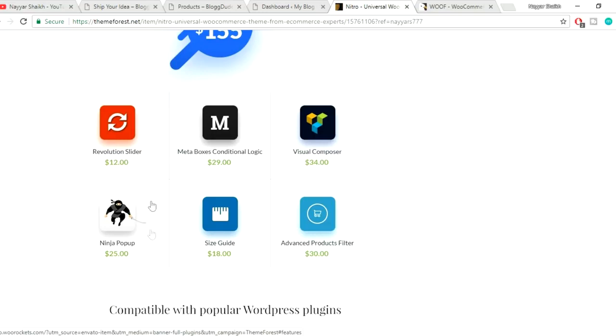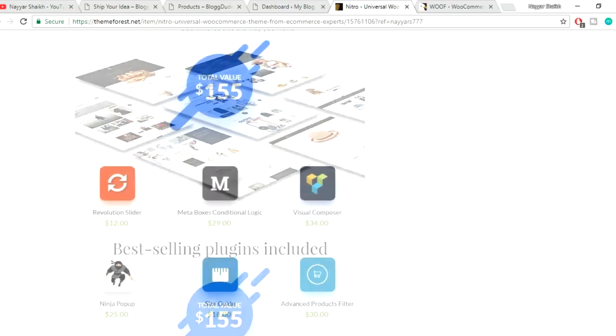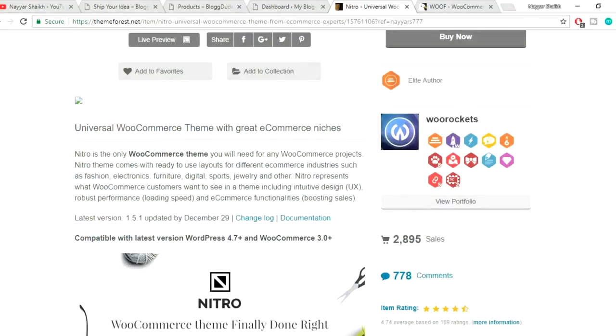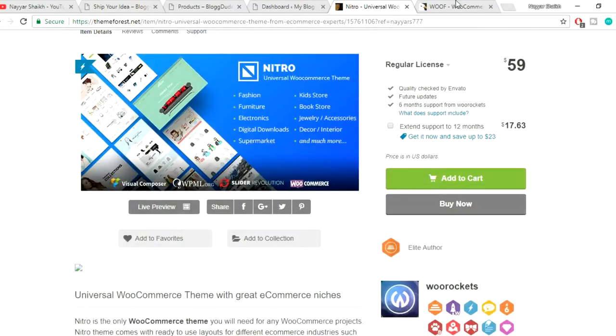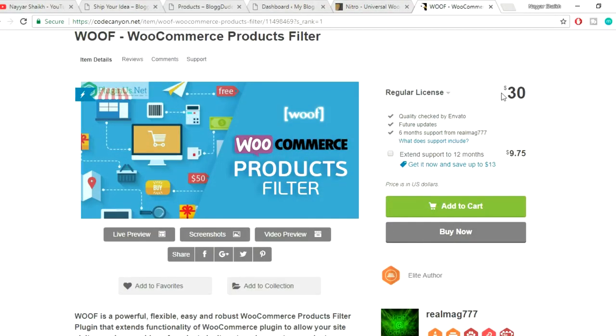Revolution Slider, you can create beautiful sliders. Ninja Popups, you can create awesome pop-ups to generate more leads and so on. So you are getting a lot of things over here. So it's all up to you. I just wanted to give you a better option.